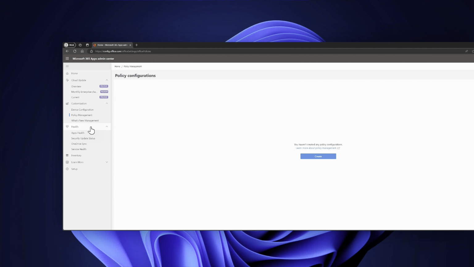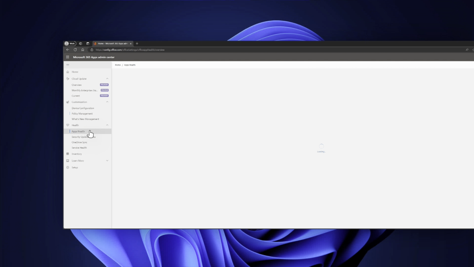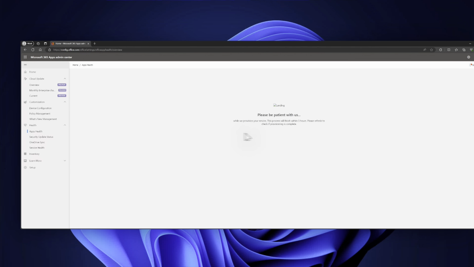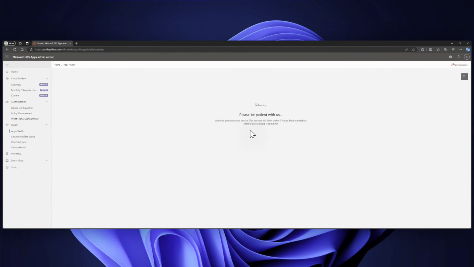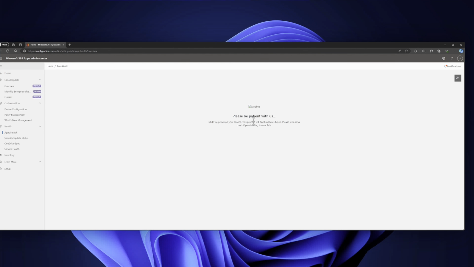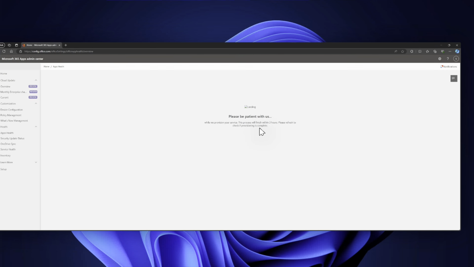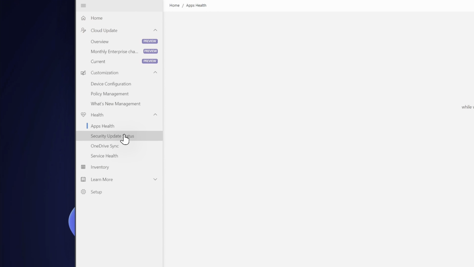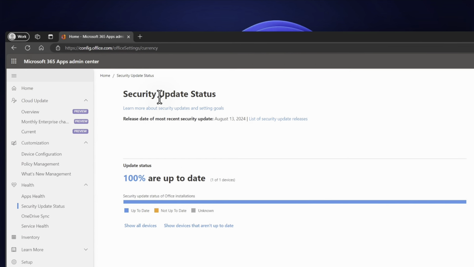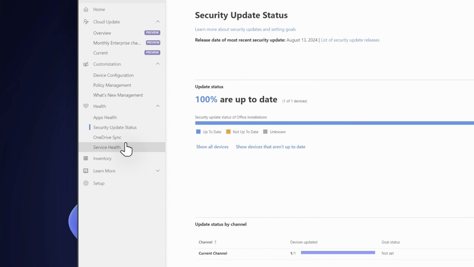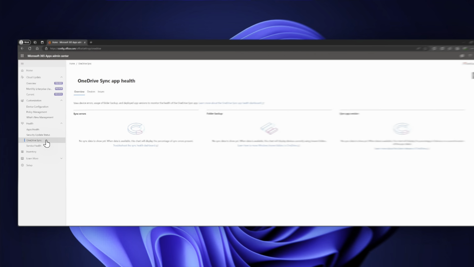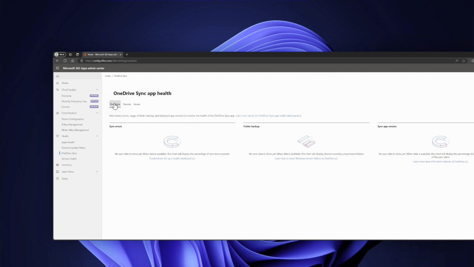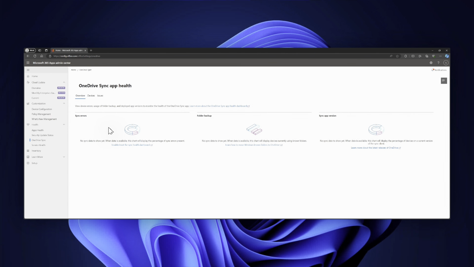One of the cooler features I think in here is Apps Health, and I do not have Apps Health provisioned in here. So as you can see, if you haven't set this up, it can take a little bit for them to start populating it with data. And what they'll have is security updates in there. You can look at service health, and then you can look at OneDrive sync data. And this is actually pretty helpful if you have a large organization. You really can get a good look at some of your apps' health.